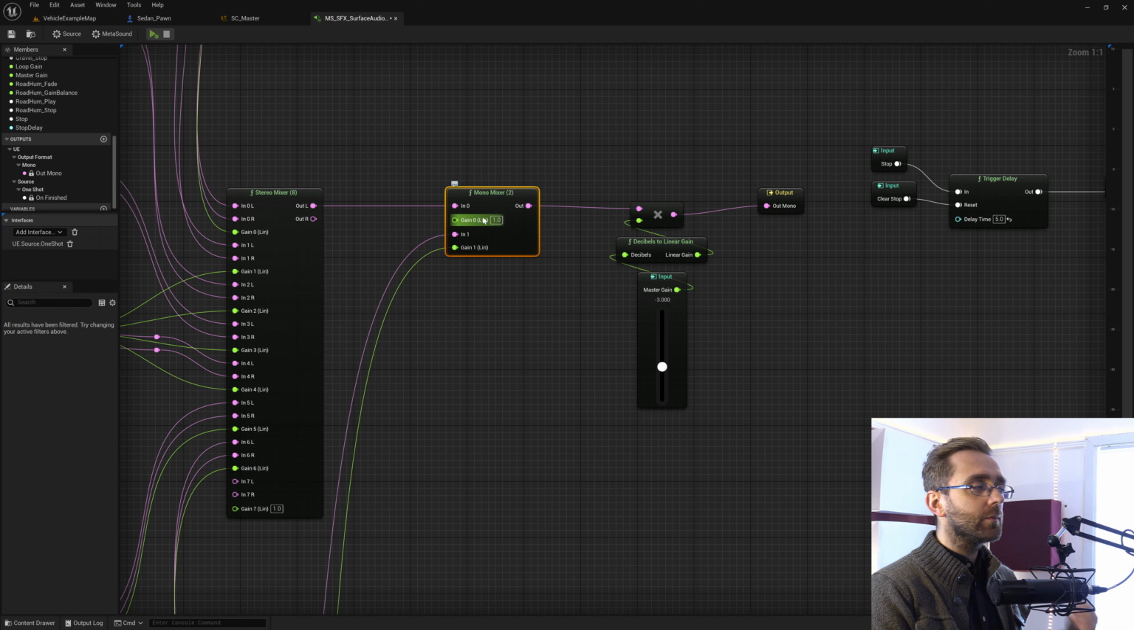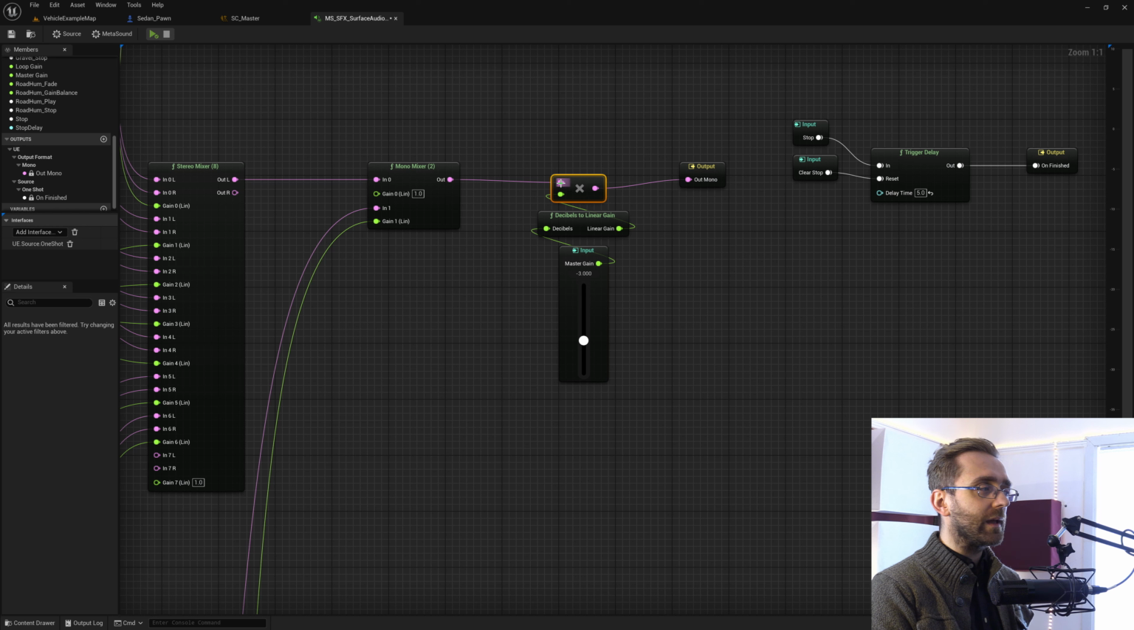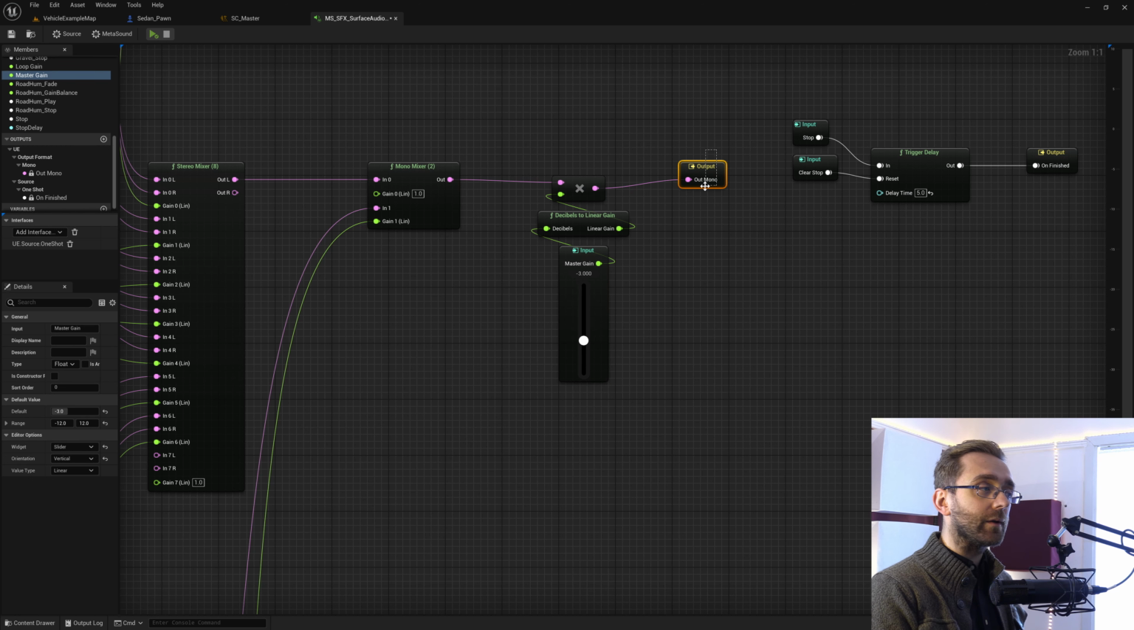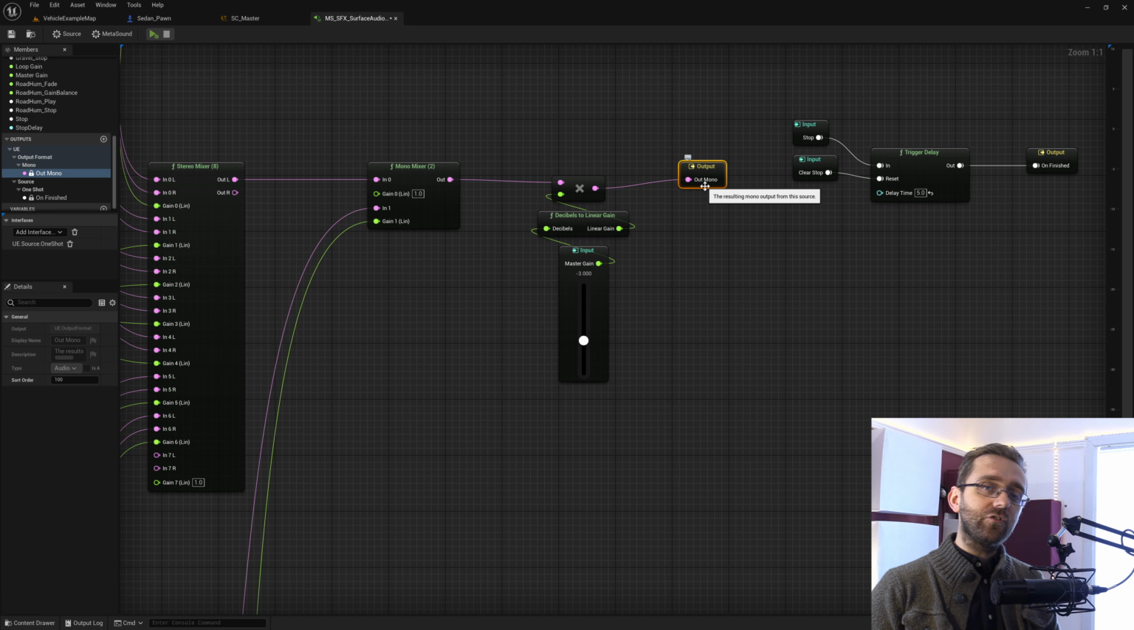Now, coming out of Mono Mixer 2, we're going into a multiply audio by float node. We're using decibels to linear gain conversion, so that essentially we have a nice little master gain fader here where we can control the overall volume of the Metasound. Then coming out of this audio pin here, we're going out to the output mono, and we're ready to attach this Metasound to the front left tyre of our car, and then go into the event graph and do all the other stuff.